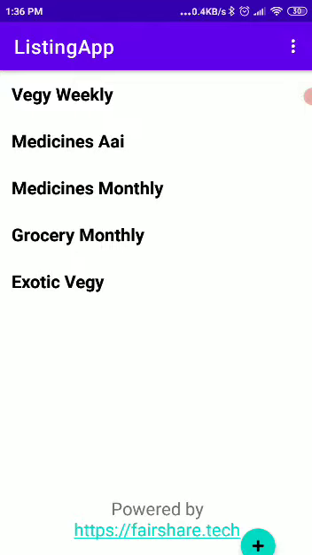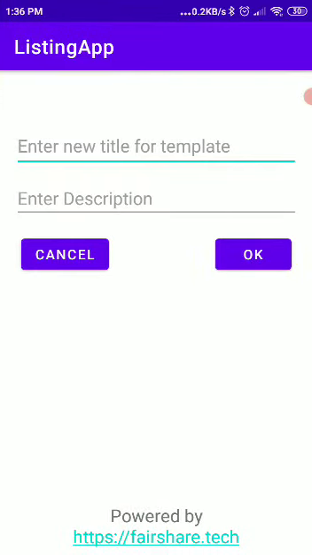So we have developed a very small, simple app where you can create your own templates, as you can see, like veggie weekly and exotic vegetables and things like that. You can always click on the plus button and create a new template. I'll just cancel it for now.